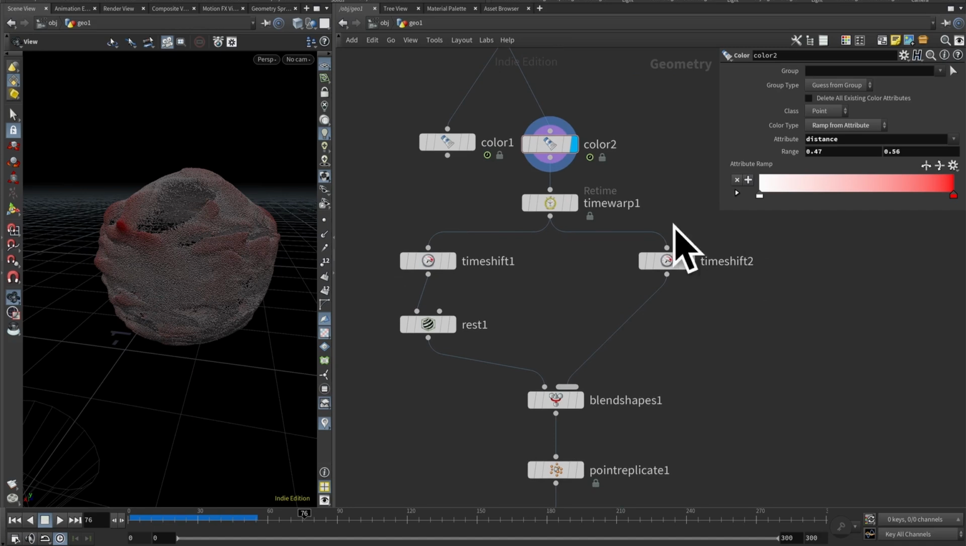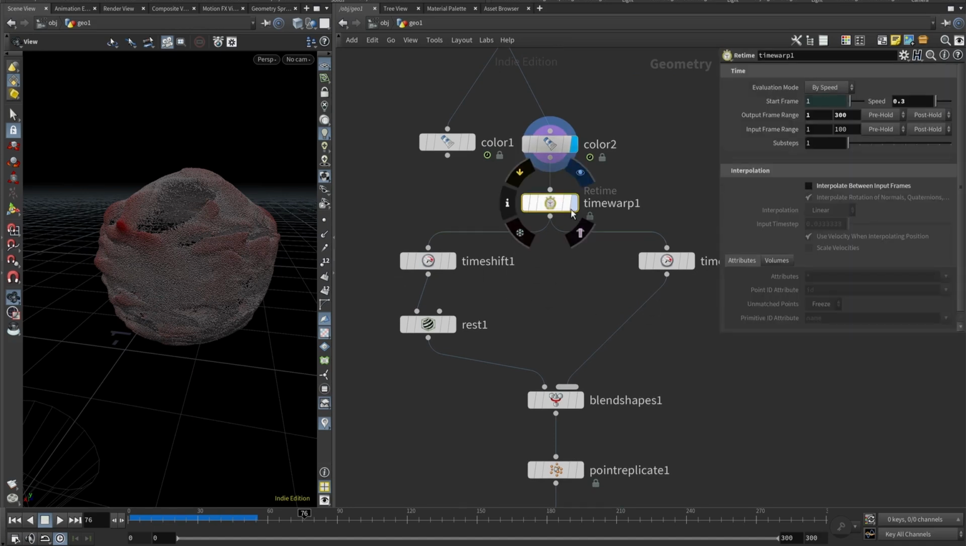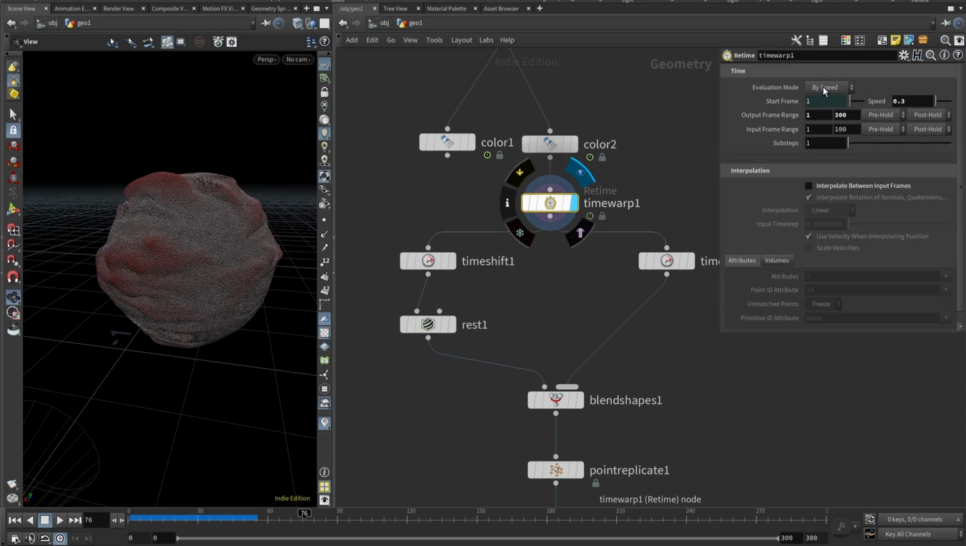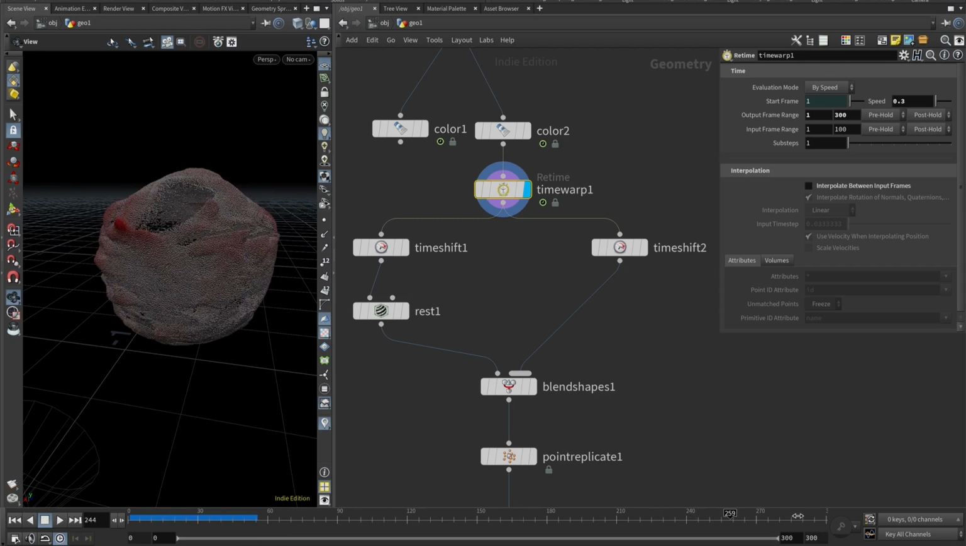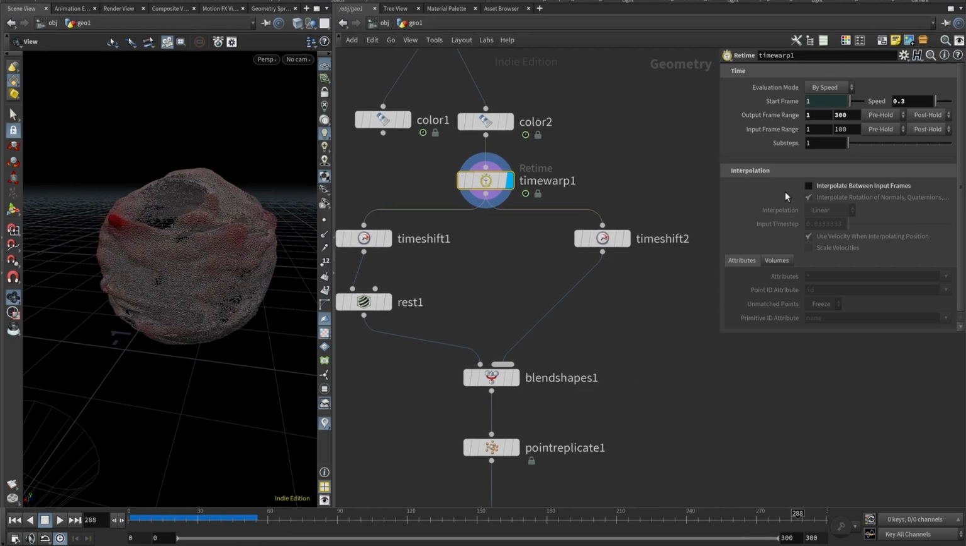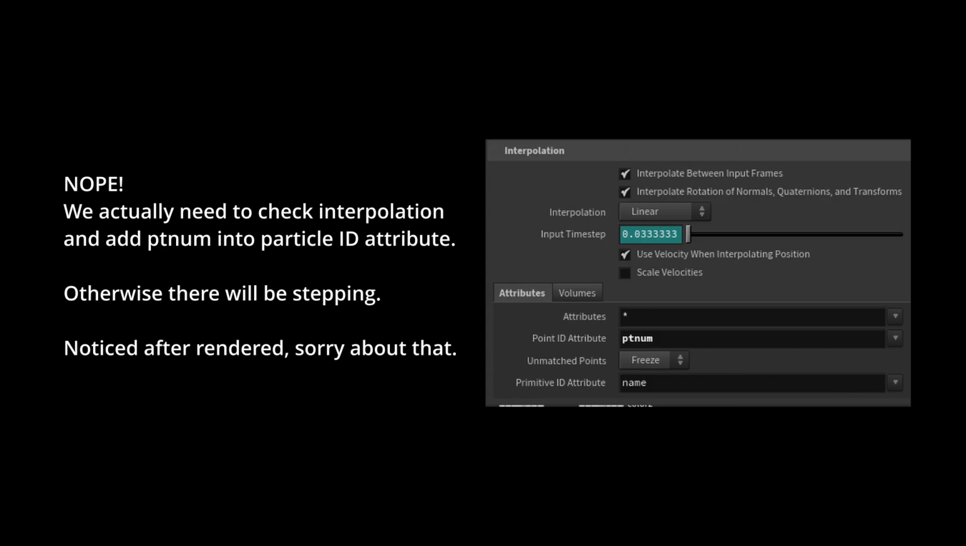So about these time shift nodes, obviously we can just drop a time warp, which in my case is evaluation mode set by speed, and speed is set to 0.3, and output frame is from 1 to 300. Because we simulated 120 frames, we actually can go from 1 to 360 if we multiply 120 by 3. But yeah, in my case it's just these frames. Alright, so don't forget that here we don't have any particle ID attributes, so we actually don't need to interpolate between input frames.